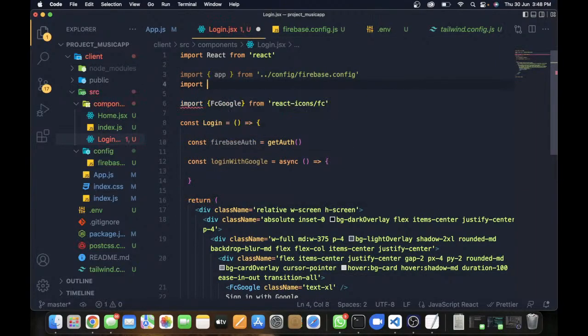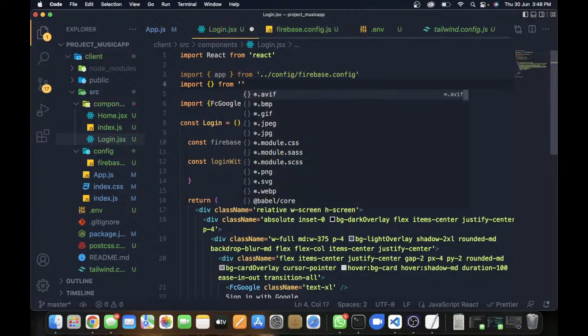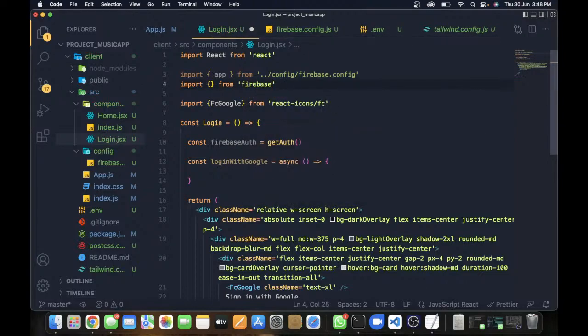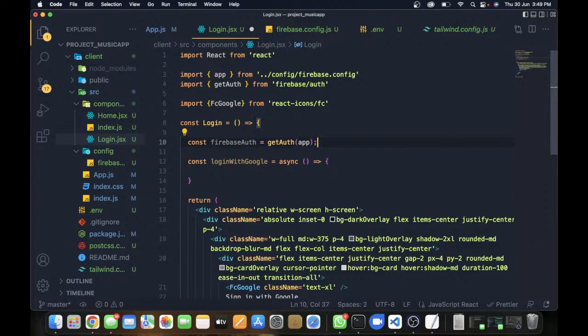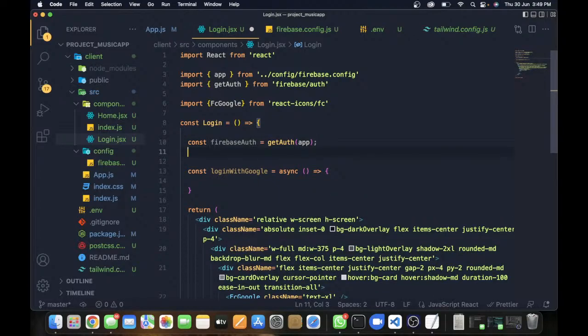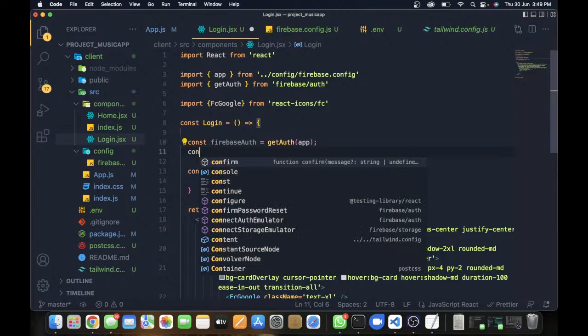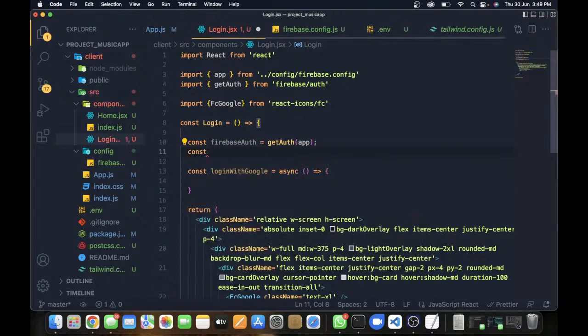So import getAuth from firebase/auth. Now this will show the suggestions for that method getAuth. Now you can see that getAuth is imported, and you have to pass your app details into your getAuth method. That will get whatever authentications you enabled for your Firebase project, listed out over here.